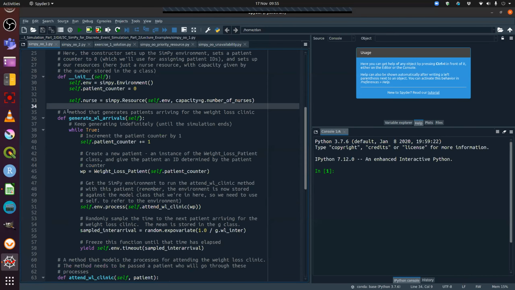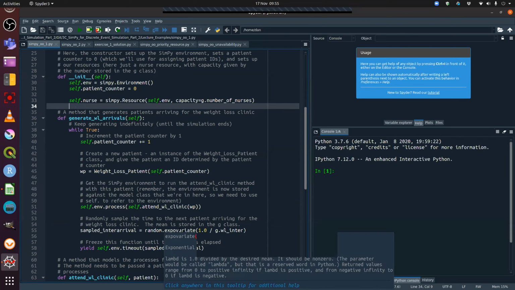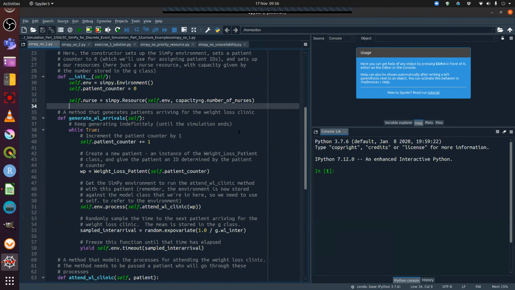So then we set up our method for our arrivals generator, and this is very much as you saw it before. You remember when we talked about this before, we showed you how to do this. You basically set up an arrivals generator, and you get it to create a new patient, and then get it to process that patient, and then sample the time until the next one, and then freeze in place. And that's exactly what you do here, just with a couple of minor differences.